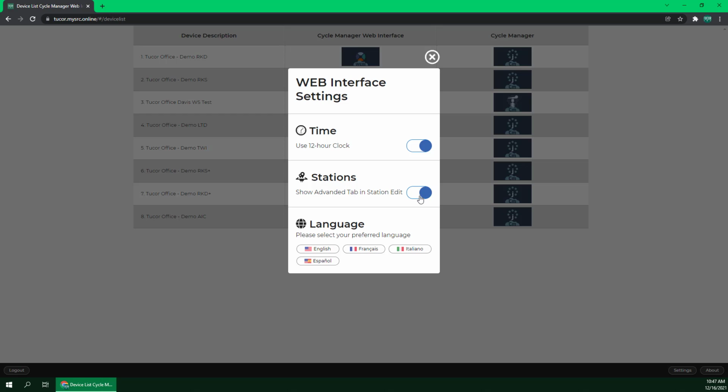Enabling Station Advanced Edit reveals additional parameters for ET-related station setup. Note this feature is a database-only feature and will not affect ET setup. The Legacy Cycle Manager should be used for ET-related settings at this time.